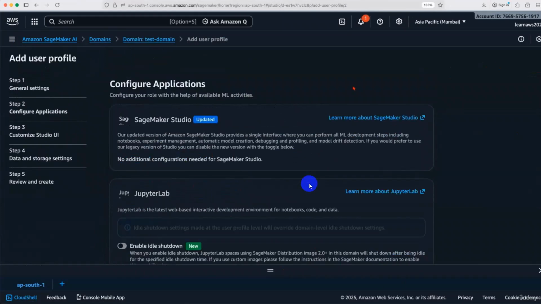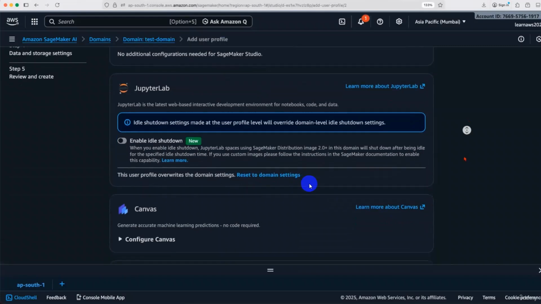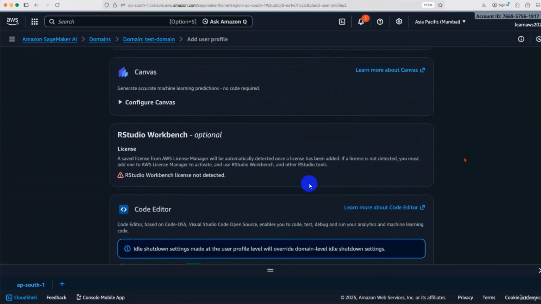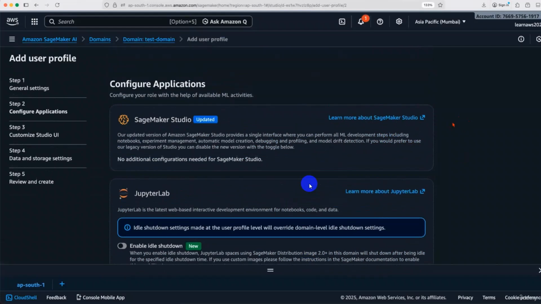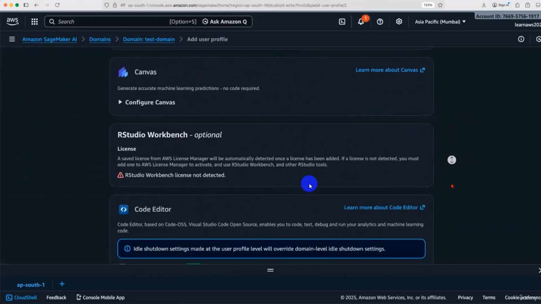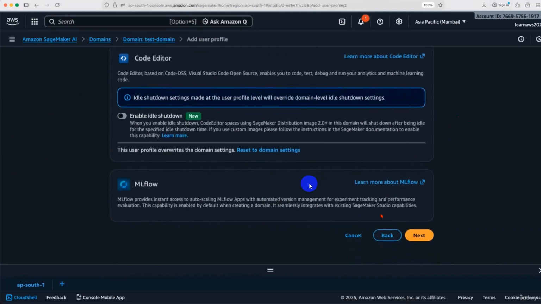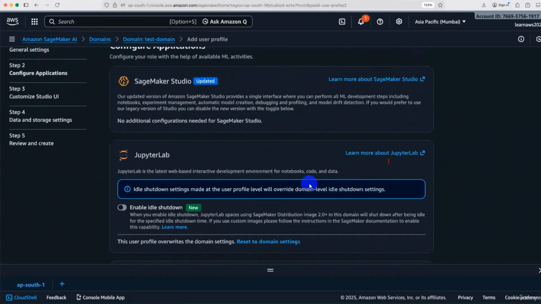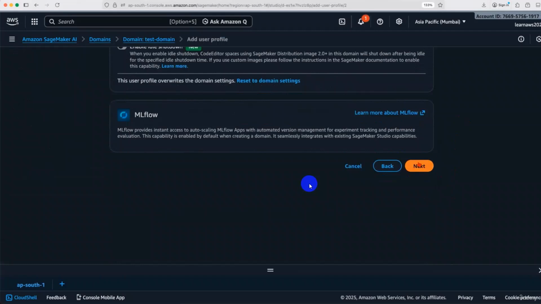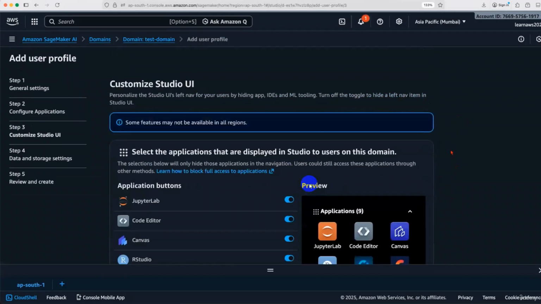Next. For users, what permissions do you want to grant? Basically, for this user profile, which applications do you want to enable? Like, do you want to enable MLflow? Do you want to enable Jupyter Lab? Let's go with the default and click on the next button.